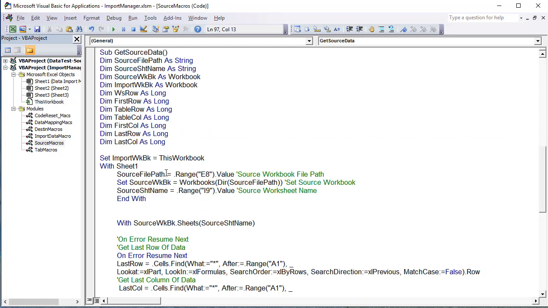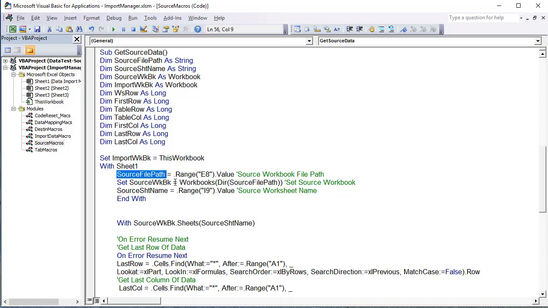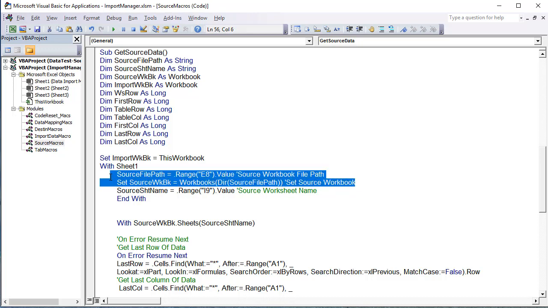The first thing I want to do is determine the source file path. That's in E8. This is our source file path right here, E8. That's the entire path of our source workbook. So back into the code, we want to define that. I also want to set the source workbook equal to workbooks directory source function. And all that's going to do is set the workbook to the source so we know it.